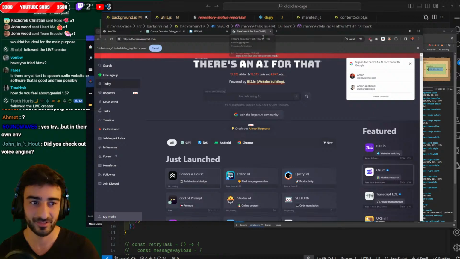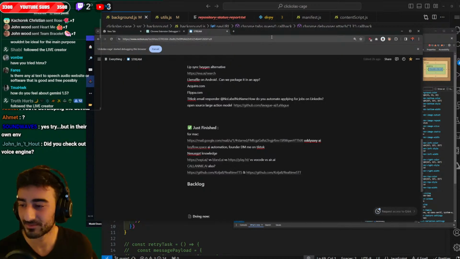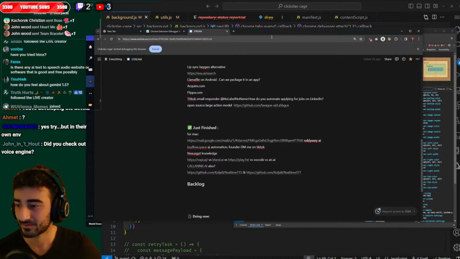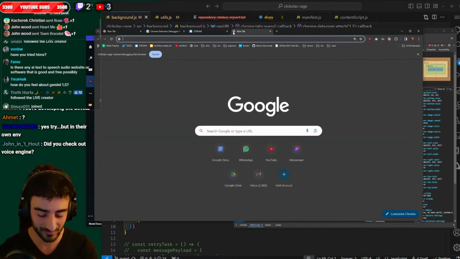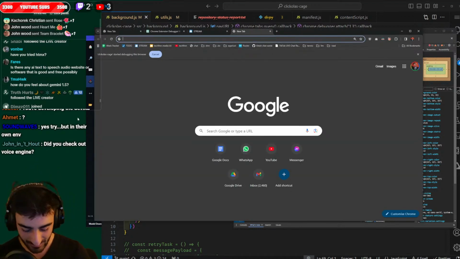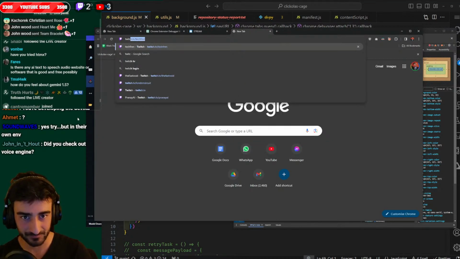How do I feel about Gemini 1.5? Yeah, 1 million context window is amazing. So, yeah. Did I check out Voice Engine? No, I don't think I did. Which one was that?